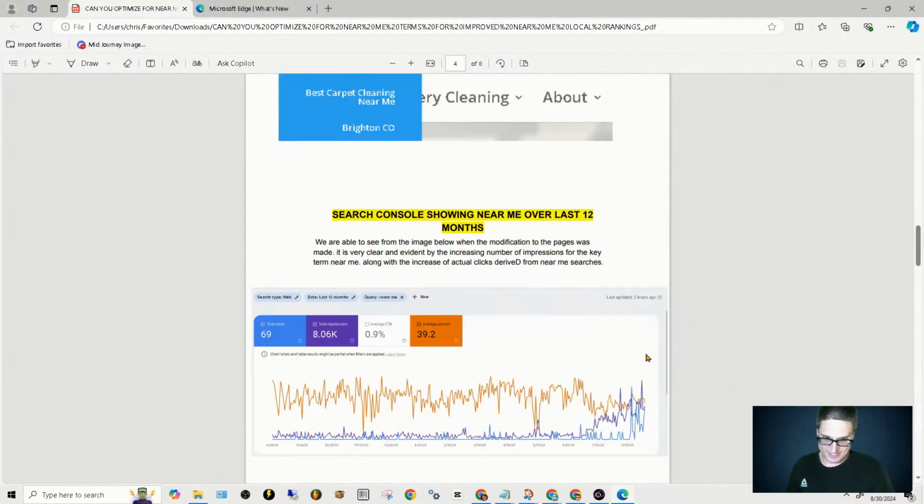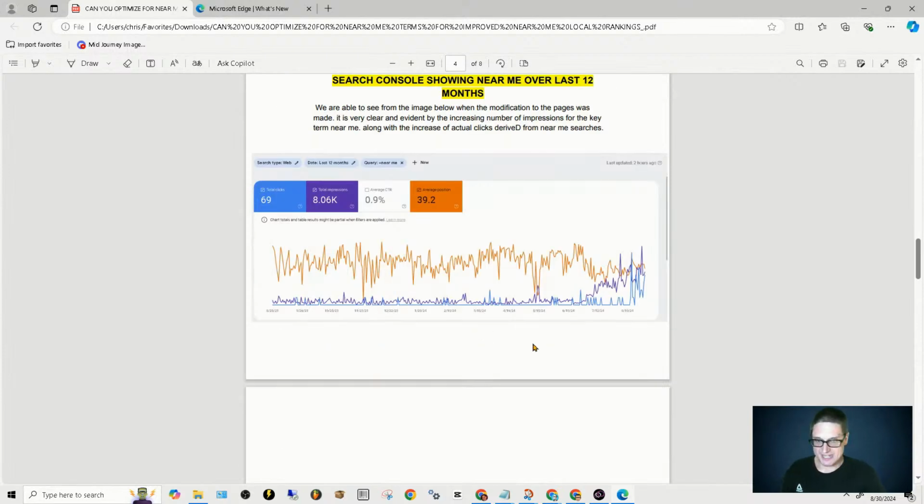Now, I want to point this out, all right? This is taking a look. I'm not going to bore you and read each of the details, but this is a 12-month period only looking at the term near me. Can you see by this graph here, this is a Search Console data export, right? Can you see when we deployed the terms or these changes to the website?